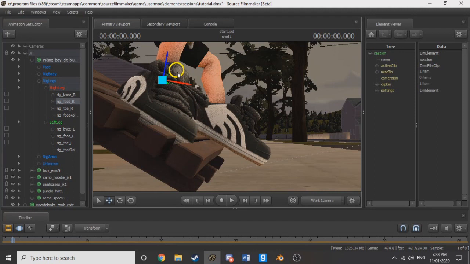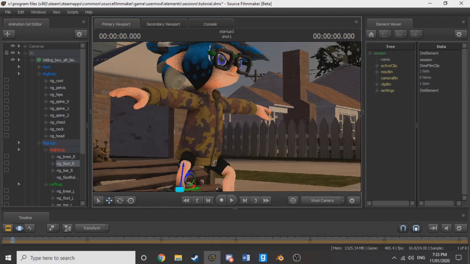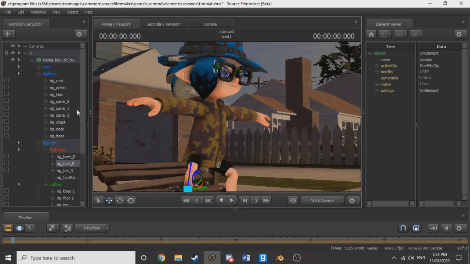Now the problem is his upper body still kind of looks like he's taking a shit. Being honest with you, he looks like he's taking a massive fucking dump.